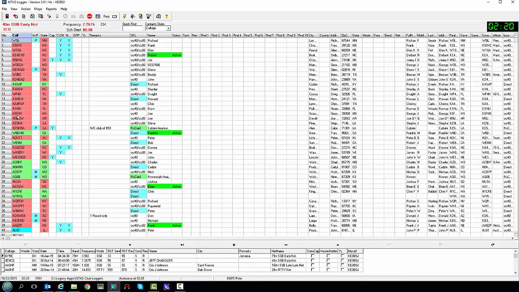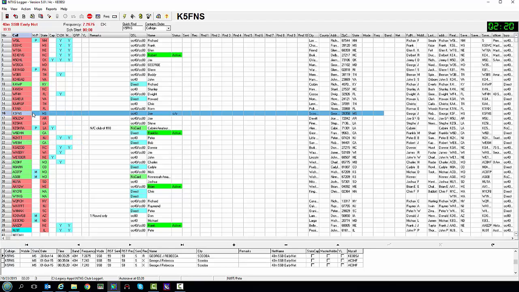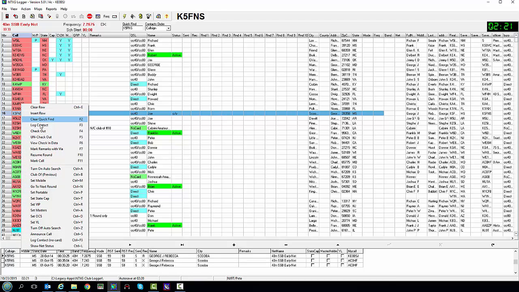If somebody was to check out, let's say number 16 is checked out, you select that line, right click on the mouse, and then this menu pops up. Then you can come up here and click on check out, and now that person's checked out. Go ahead and look through this menu here, because here are all the options you can use if you're going to be logging later on.